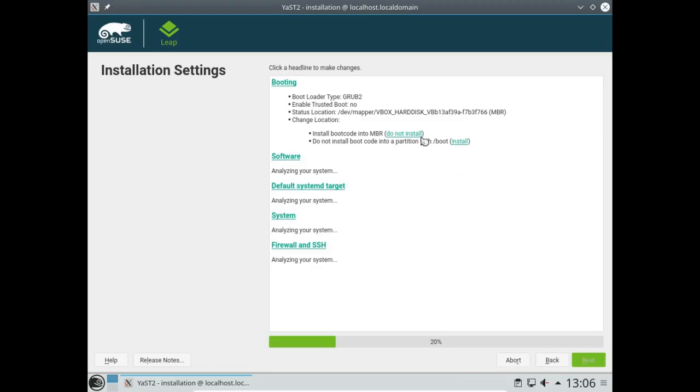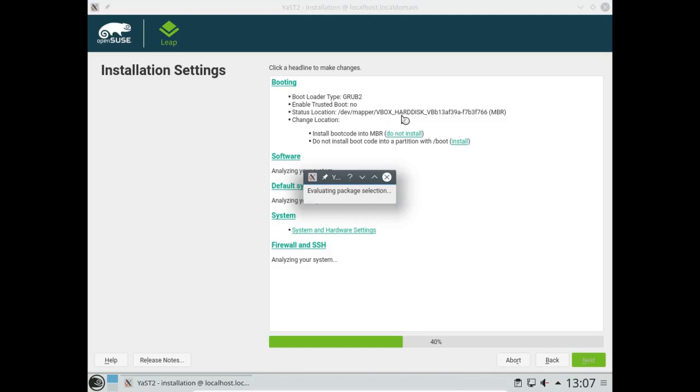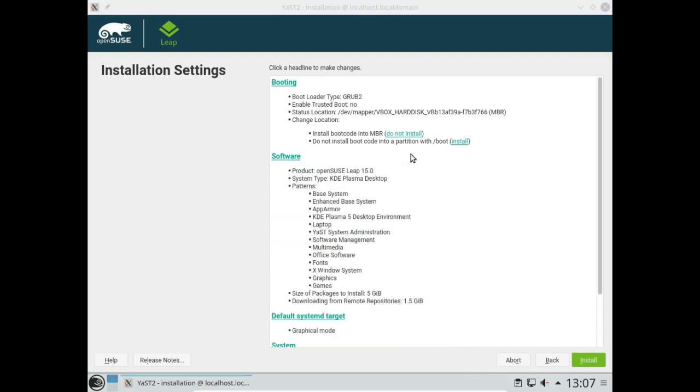Now, bootloader type GRUB2, enable trusted boot, no. Status location puts it on the master boot record of my virtual disk. I don't want to change the location. Install boot code into MBR. Do not install boot code into a partition with /boot. That's right.